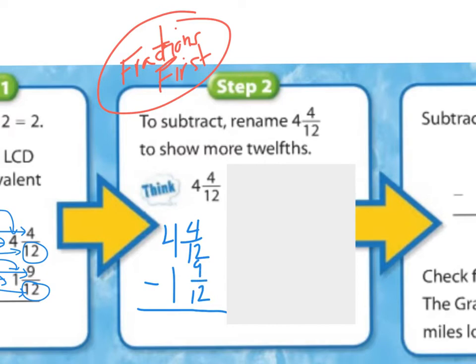And that's exactly why it says we need to rename 4 and 4/12 to show more 12ths. So basically, we need to borrow from these 4 pizzas here to make more slices. And I'm asking myself, how many slices do I have in each whole pizza? Well, I have 12. So if I borrow from these pizzas, I'm going to split up one of these pizzas into slices. All right, and how many slices would I have in that pizza? So now I rewrote one whole as 12 slices out of 12 slices. I cut it into 12, and I have all 12 because it's one whole pizza.